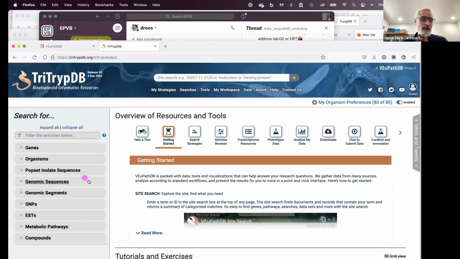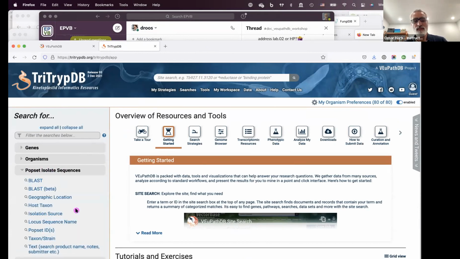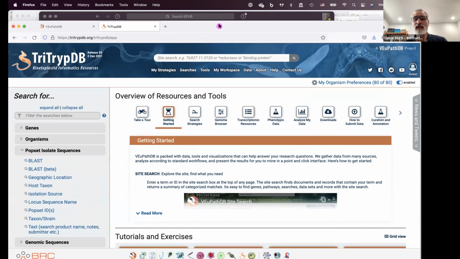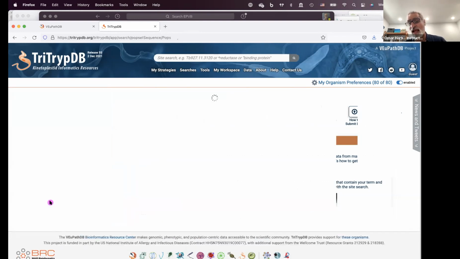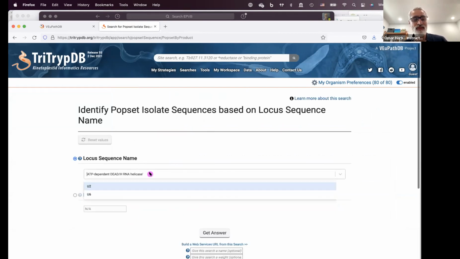So another option that may be useful to you is we have these population biology, or PopSet, data sets. These are sequences that come from GenBank for anybody who's deposited isolate data. And it's usually single locus or multi-locus data. It may not be the entire gene, but could be fragments of a gene. And in this case, you'd be interested in finding any isolate that was typed using the locus sequence name, which would be HSP70. I don't know the answer to this. The answer may be we don't have many, but let's see and find out.